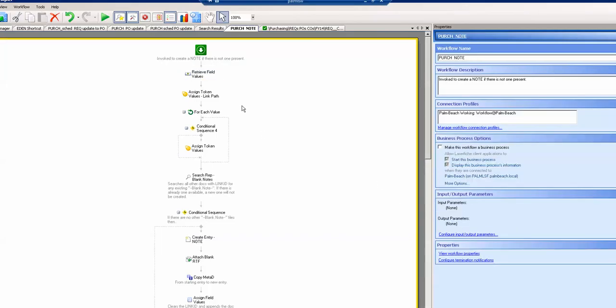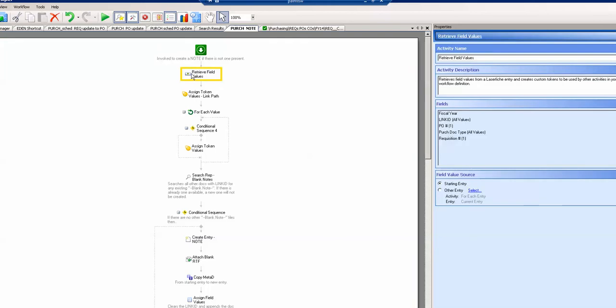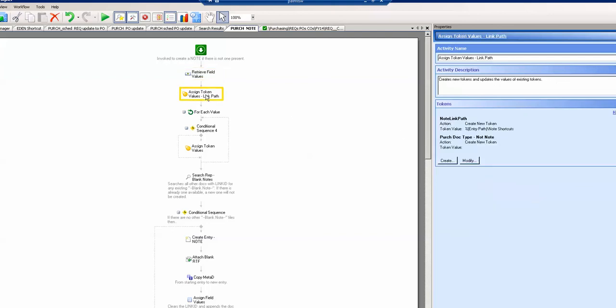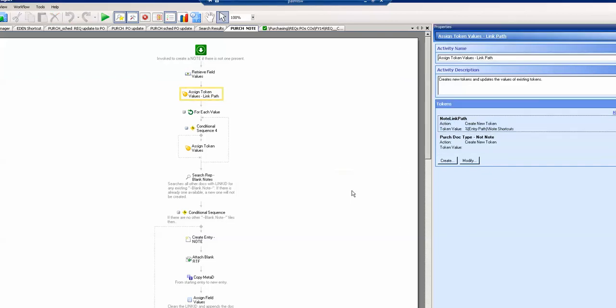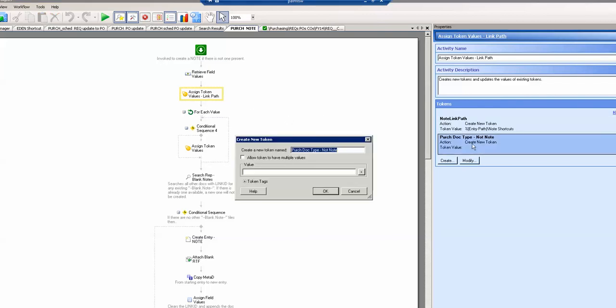There are no input or output parameters. At this point it's just grabbing data from the starting entry, which leads to this field right here. This is a multiple entry field, so it has to discern, and it uses this token. It uses a blank here, and this is used later on, I believe. But let's focus on this for now.